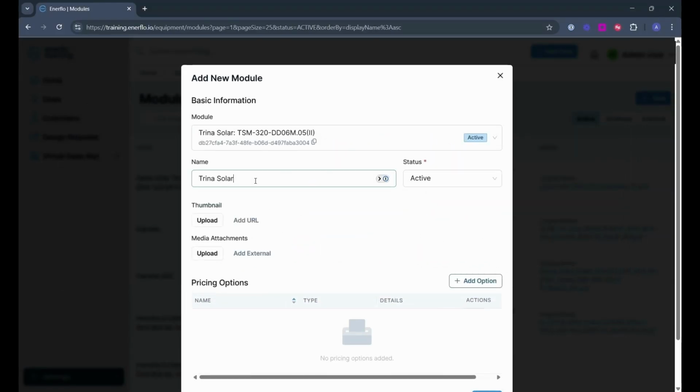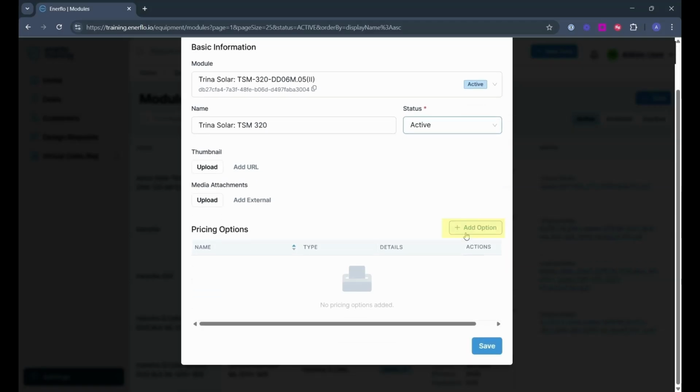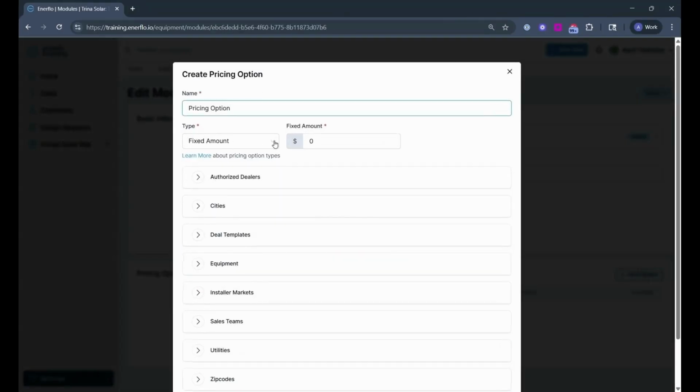Once you find the equipment you'd like to add, enter a name and set the status. By default, new equipment will be set to active. If you don't want it immediately available, select inactive. If you'd like to add an additional cost to your equipment, click the Add Option button next to Pricing option. You can choose to price equipment with a fixed amount per unit, per watt, or create a custom pricing model.